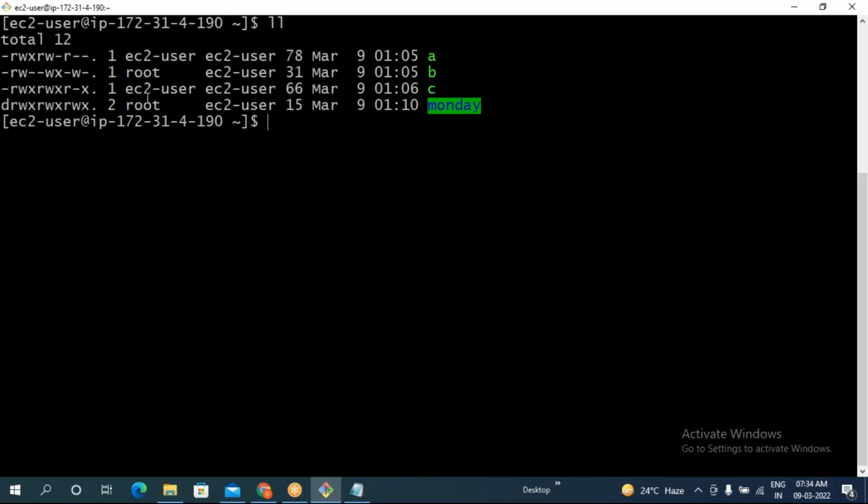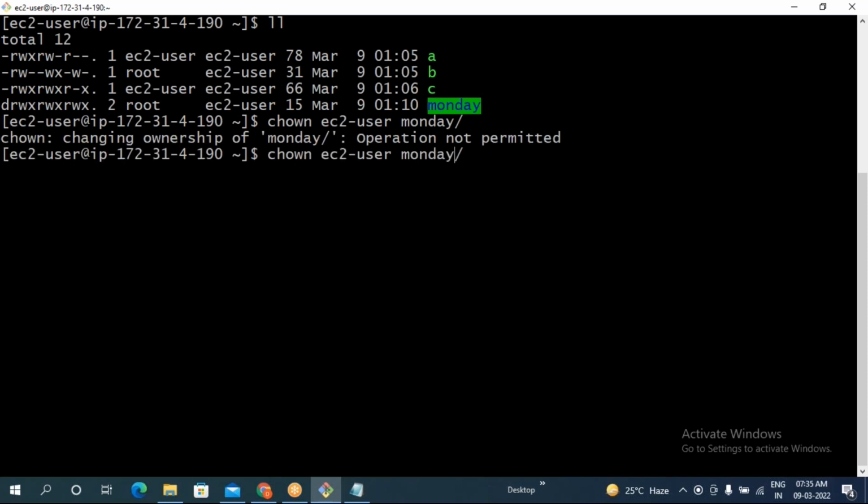Now I want to change from root to EC2 user. I can change, no problem. Let me do that one. Command is chown. Of course, for Monday only I want to change now. For Monday as of now the owner is root user. I want to change back to EC2 user only. How to change? Same thing, chown, EC2 user, for which one, Monday. Will it work straight away? No. So I have to use sudo. Same thing only.